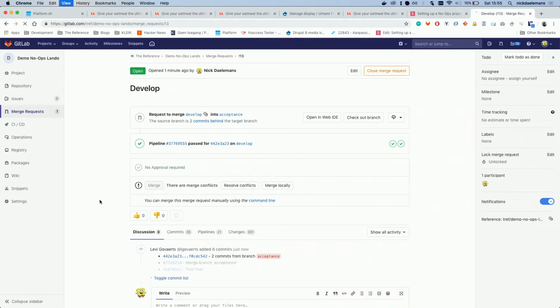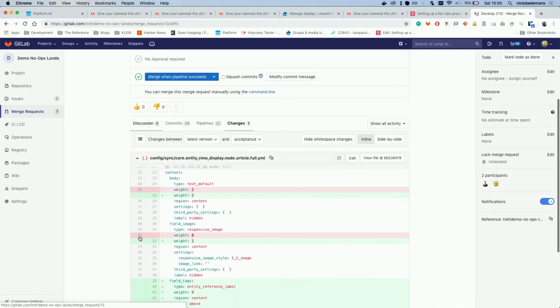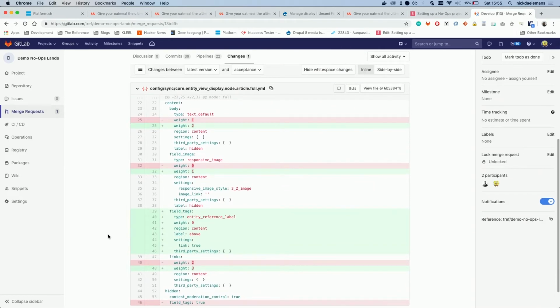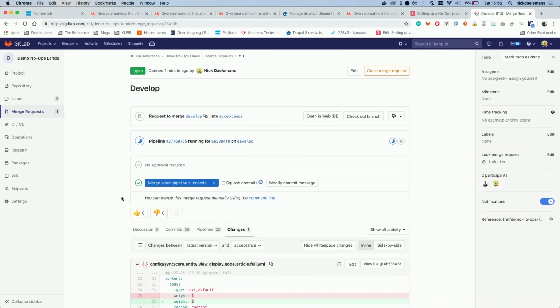Okay, Nick, can you have another look? Okay, so now it's good. As you can see, this is basically exactly the same as the merge request we created earlier. The cool thing, and the reason why we are using merge requests, is just to be sure that when you are going to deploy this on your acceptance environment, you have a final look at what it is that we are going to deploy.